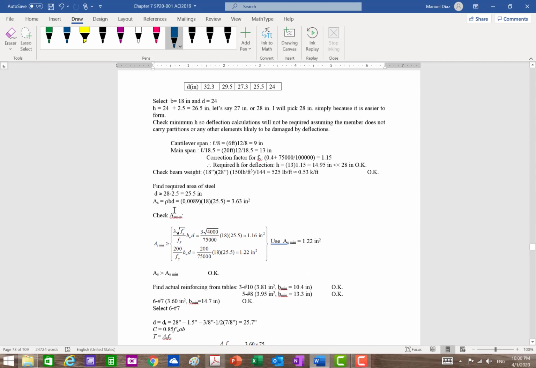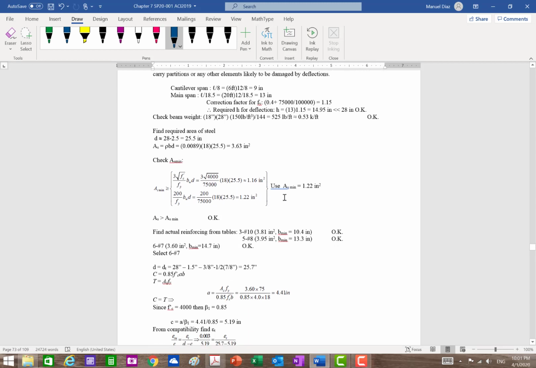Find the required area of steel, find my approximate d, find my area of steel, rho times b times d, that's 3.63, check for minimums. These formulas are in your code, and so also in the design aids, so you can use that. Okay, so we check minimum, control by 1.22, and therefore we satisfy minimum. Go to the tables, we get 3 number 10s, there is the area and the b minimum, right? The area and the b minimum, and I already showed you this several times, so you should know how to find this.